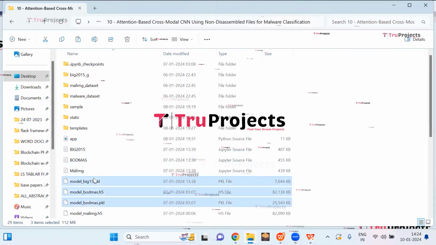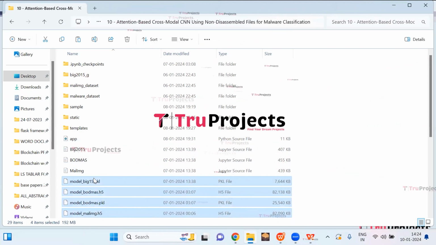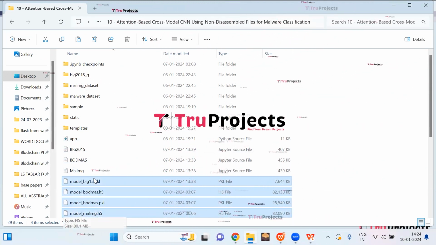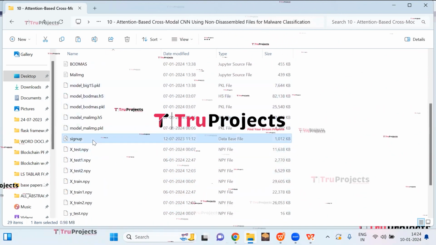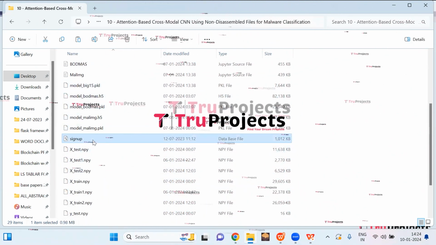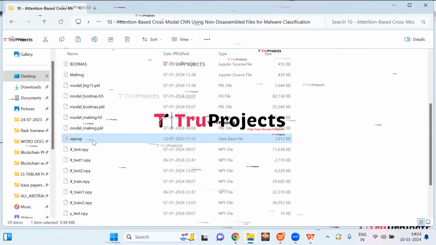These are model files which contain algorithm information which will be loaded into the project code during runtime. This is the signup.db file. This file is the database file used to store user information.